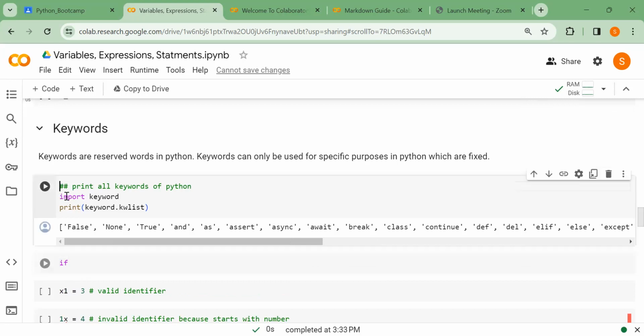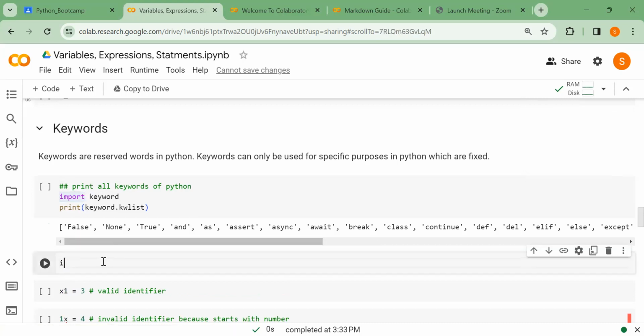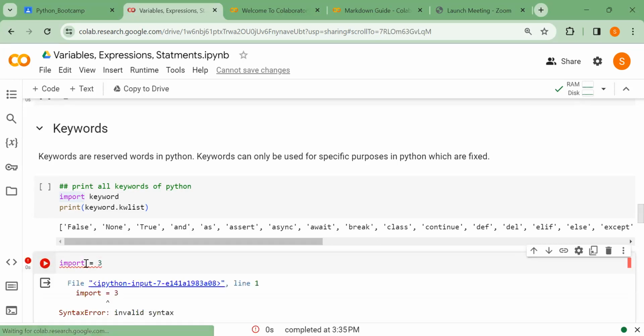See here, even import is a keyword because it's inbuilt. So Python knows what is import. You cannot use it as a variable name. Import is equal to something, you cannot write. You cannot do this because import has some special meaning which is already defined. You cannot reuse it as a variable name.